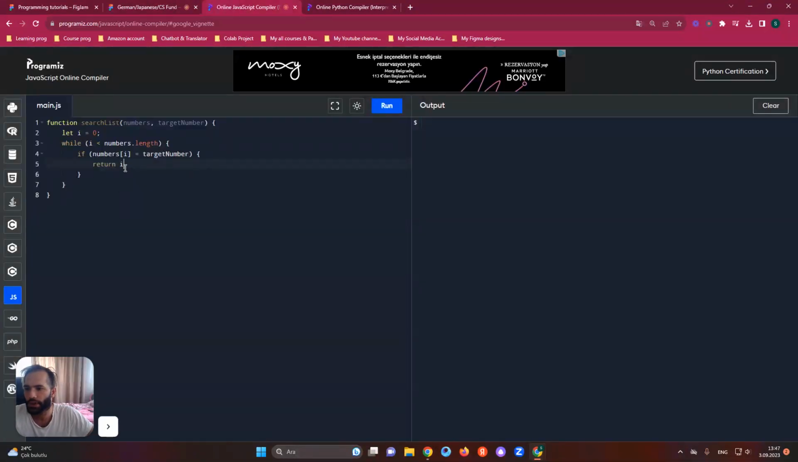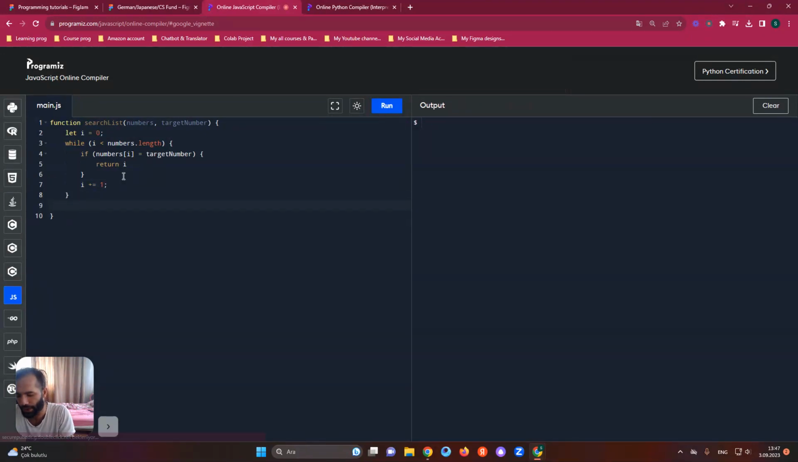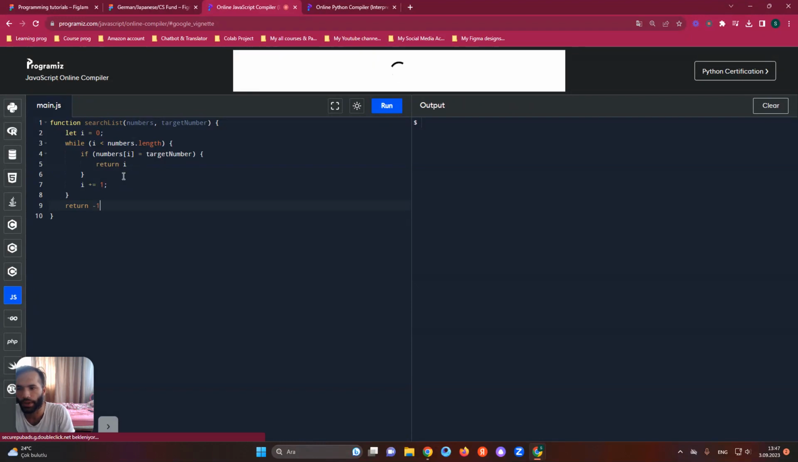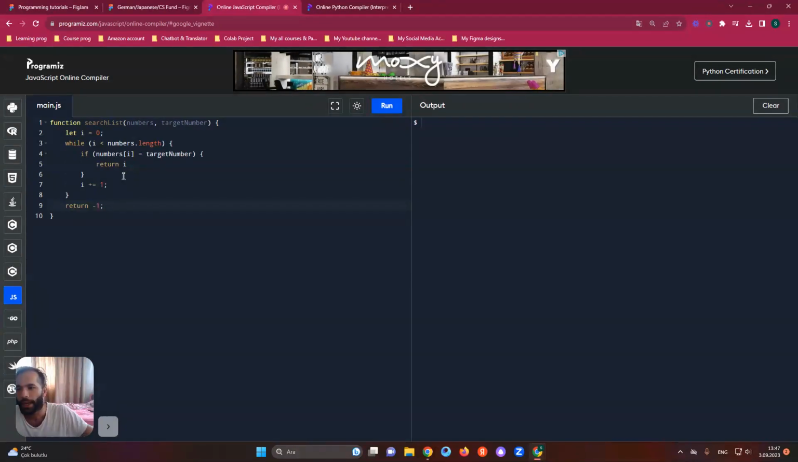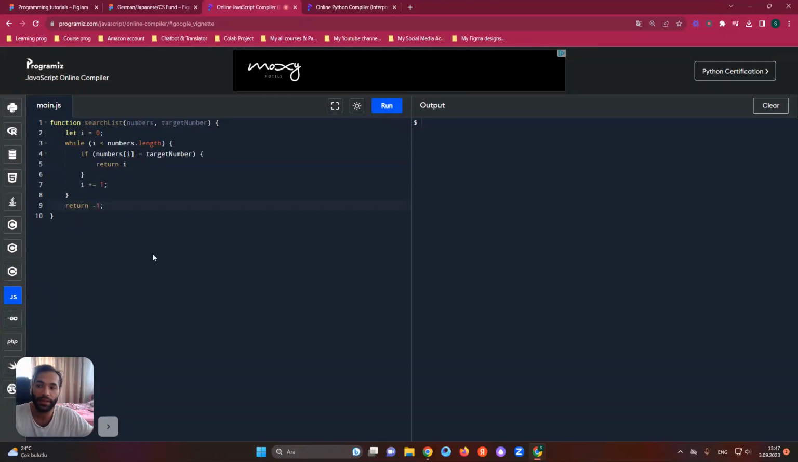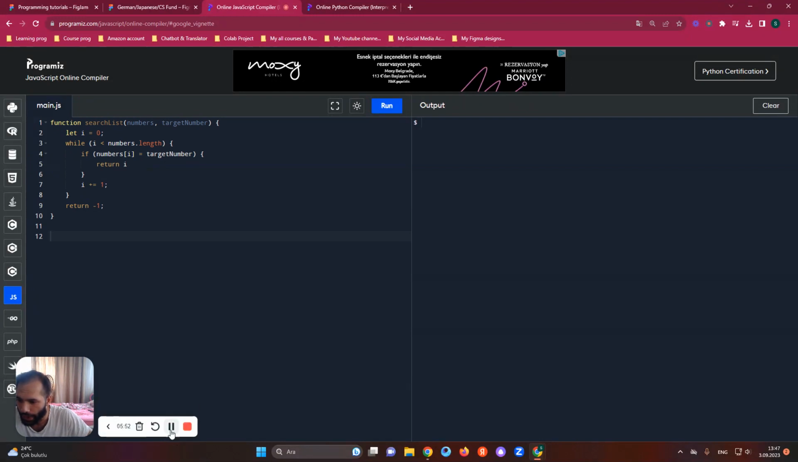So then we can just go out of the if conditions and say i plus equals 1 to increase it each time. And we can come out of this while loop and just say return minus 1. If something doesn't work, if the target number is not there, it will just return minus 1. So let's continue with the numbers now to add there.